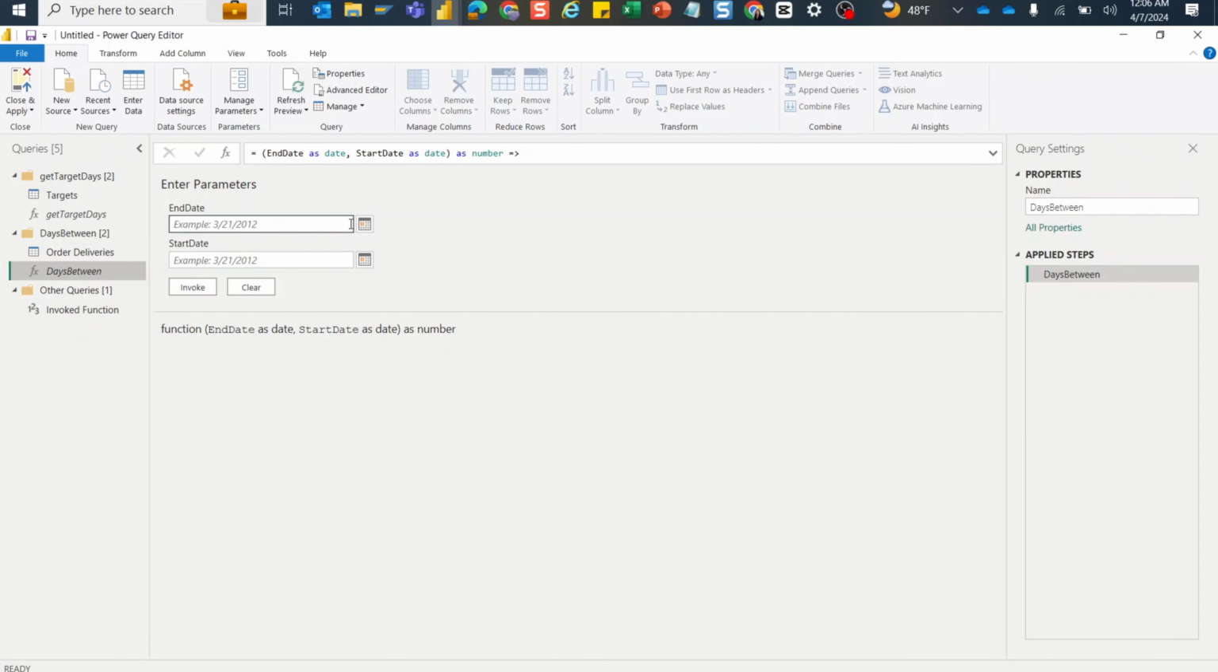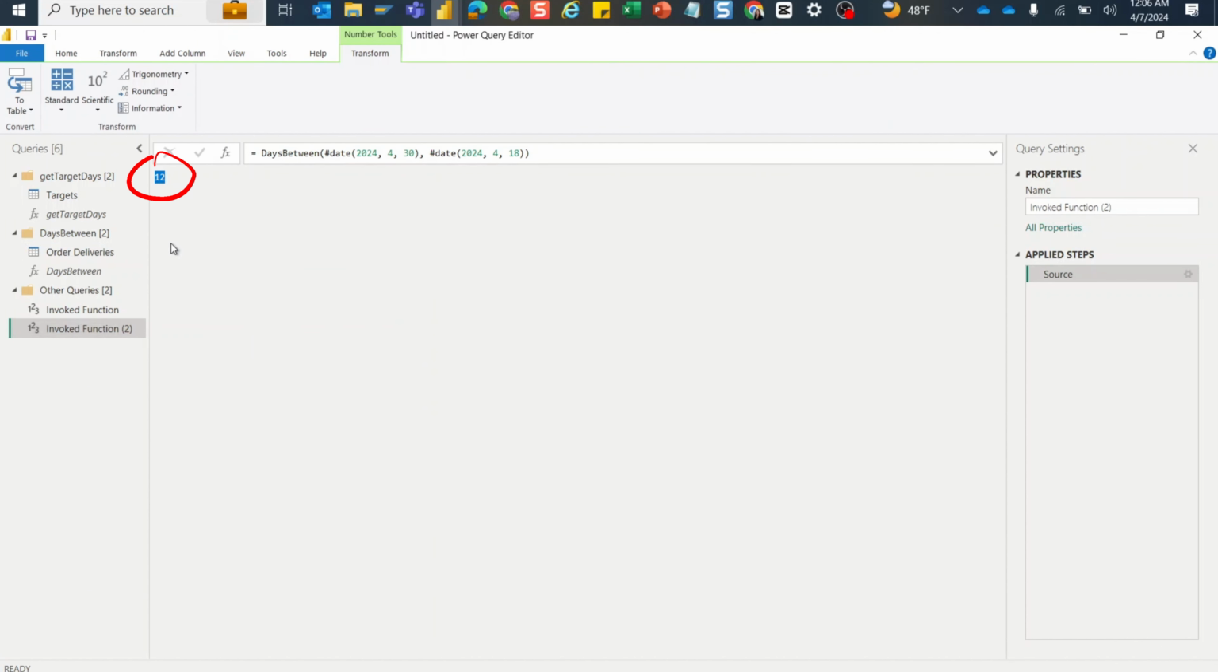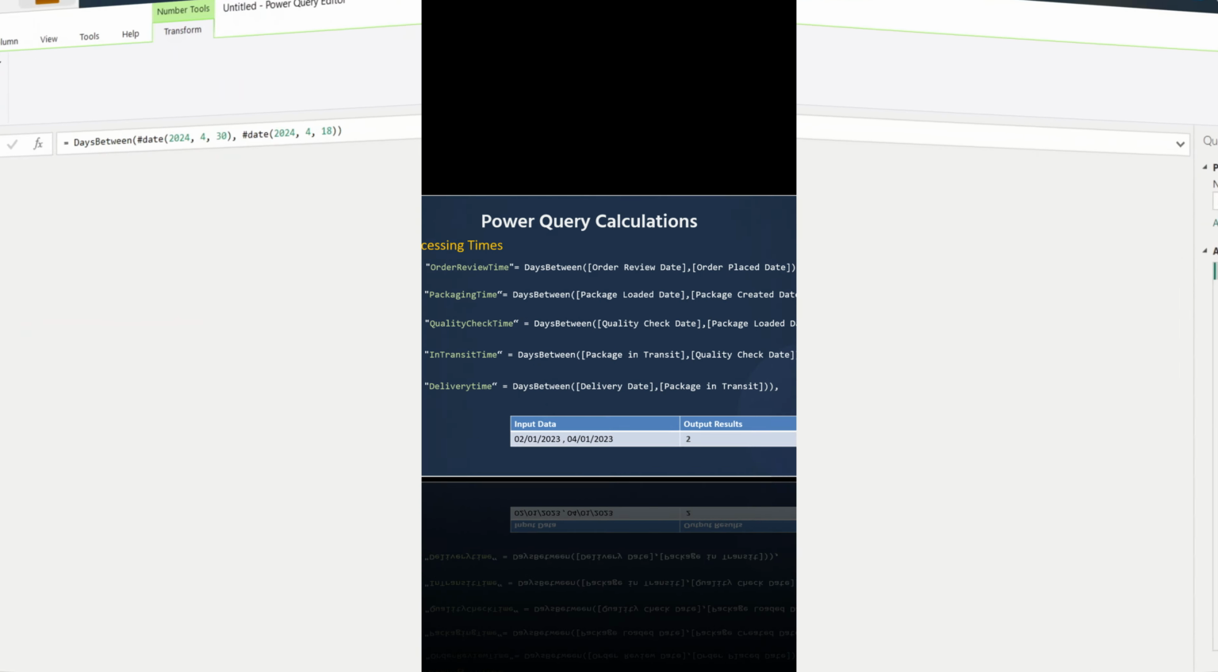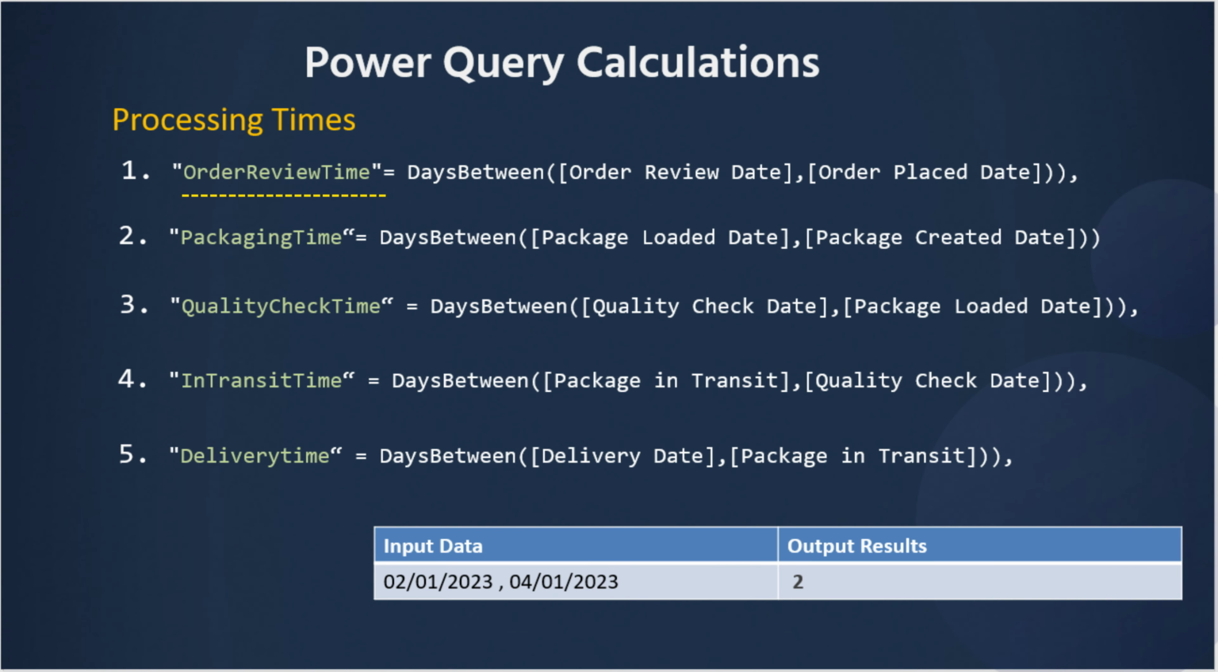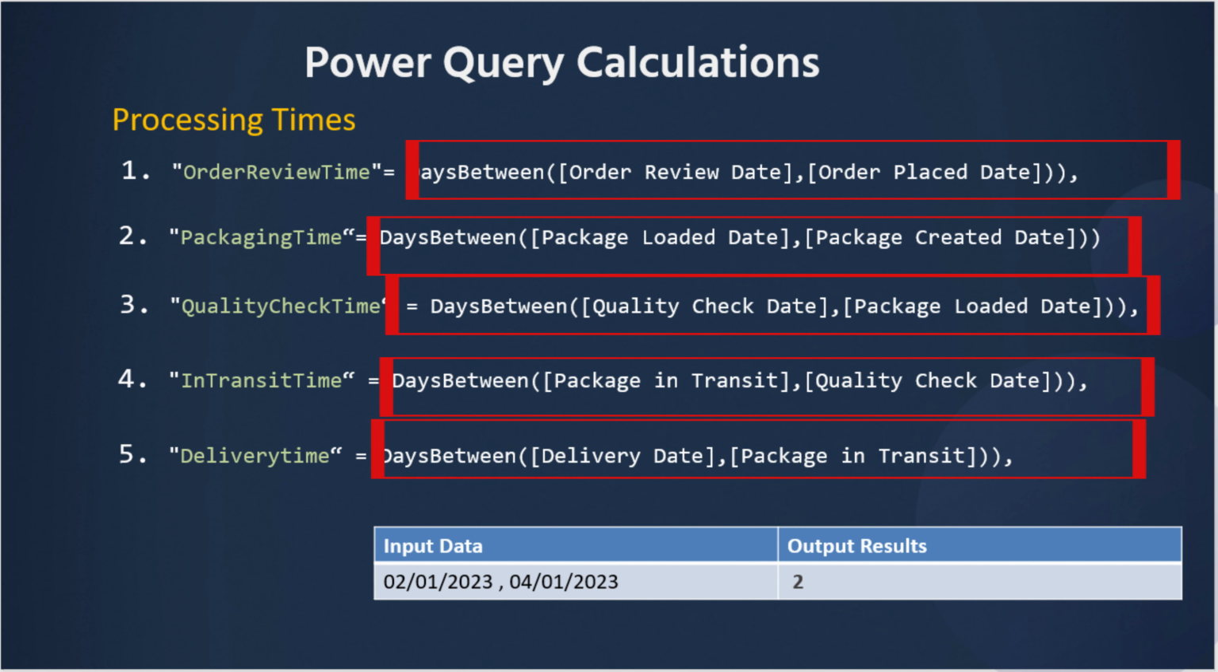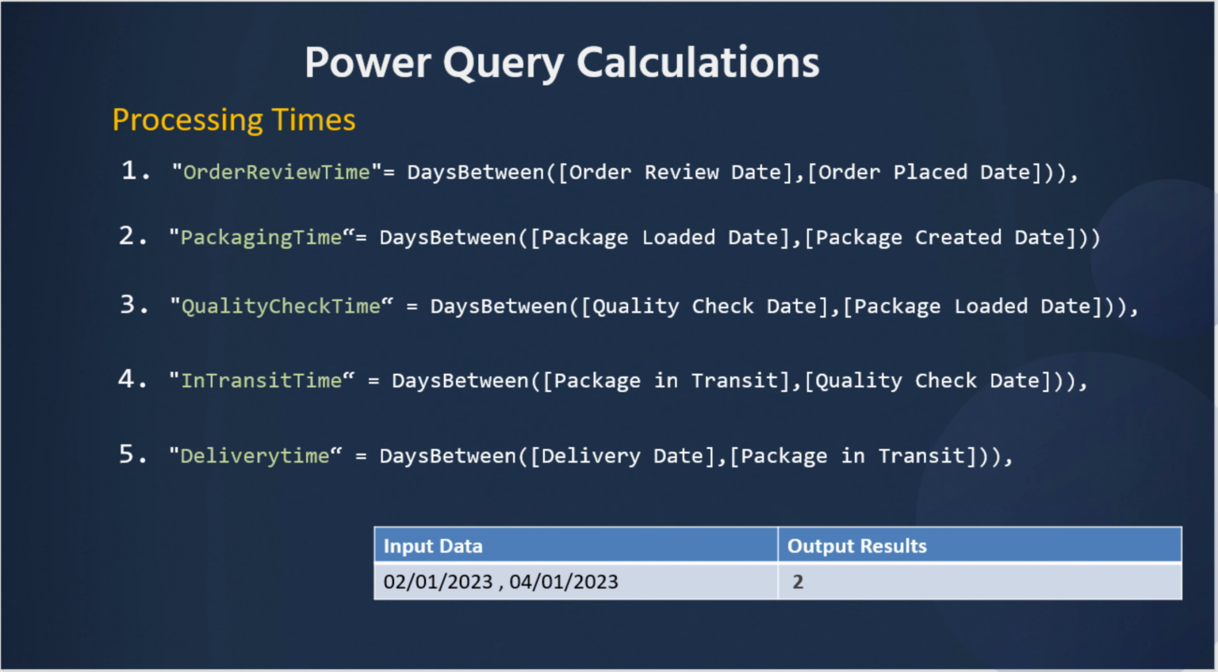Let's test the custom function by entering the start date and the end date. It returns 12 days as a processing time between those two dates. Next, we need to create calculated columns to derive the processing times of the order at each stage. Using the days between custom function that we just created, we are going to create these 5 calculations.